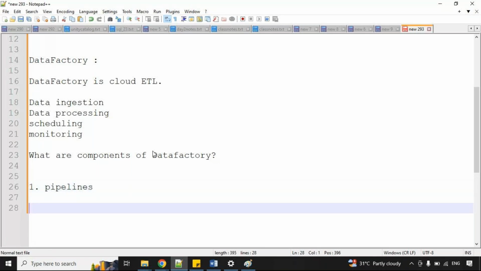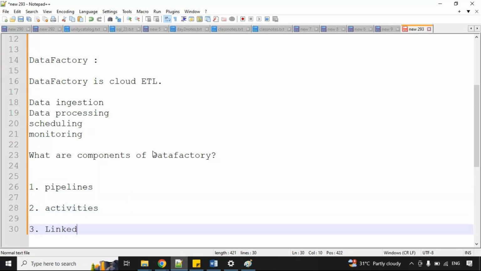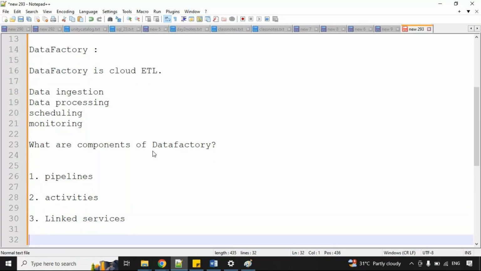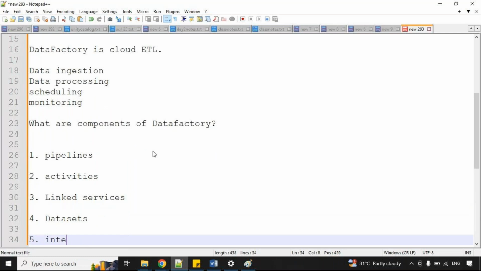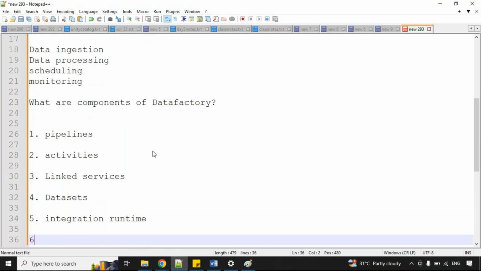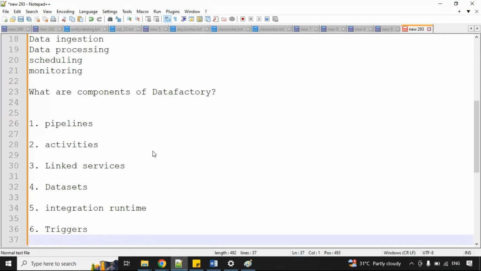One is pipelines, activities, linked services, datasets, integration runtime, and triggers. As part of our Data Factory, we are going to learn these components only.